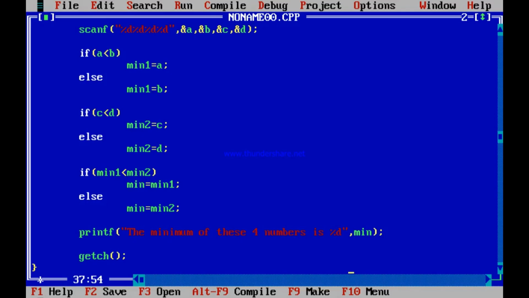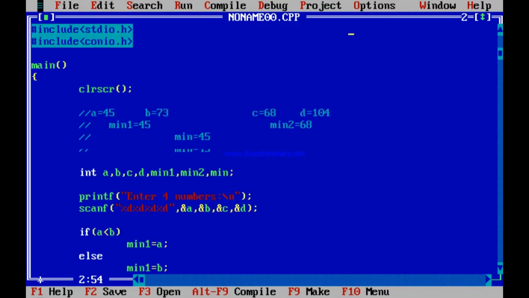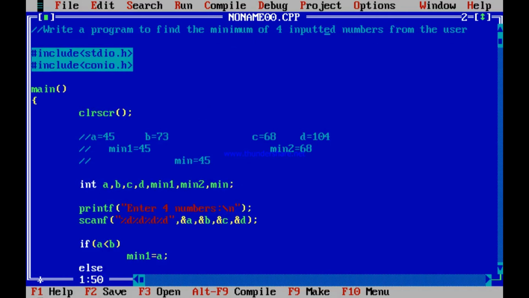This program will run for all the cases. So I think you understand this program. So we will go to the next program.